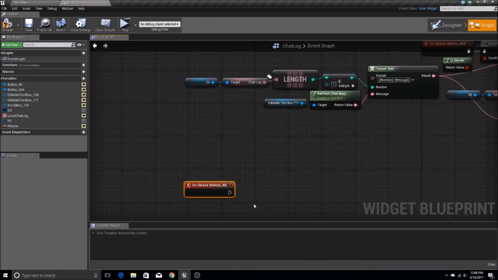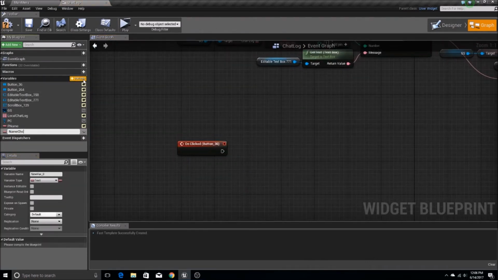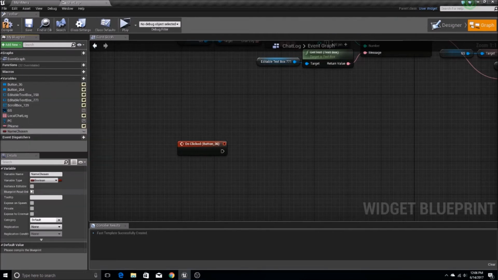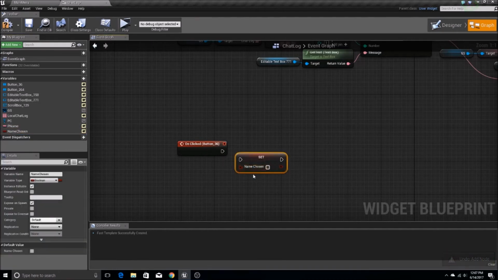Now that we have this, what we want to do is we want a variable, and it's going to be name chosen. And this is going to be a boolean, instance editable, expose on spawn. And this is going to be it for that. So, what we want to do here is we want to say if the button is clicked, we're going to do set name chosen to be true.